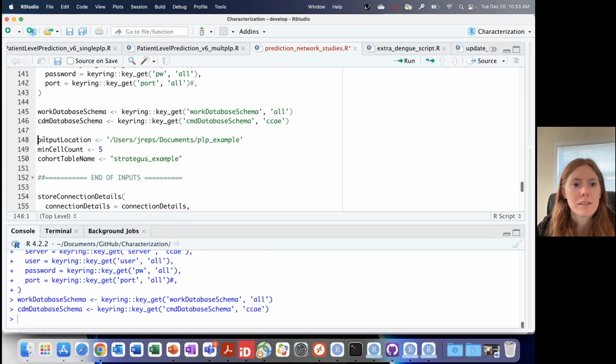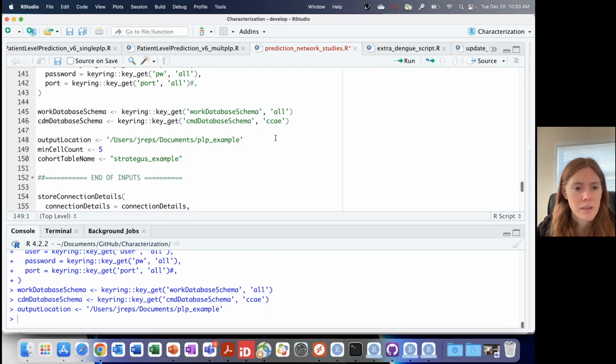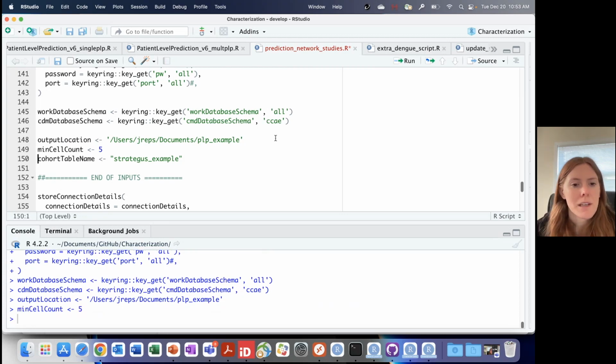And then finally, you need to specify where you want your results saved. So I said I want it saved into this PLP example folder in my documents, and then a min cell count. The min cell count right now in PLP isn't actually doing anything. I need to update that to actually have the min cell count do something. So that will be updated very, very soon. But for now, it's going to be an input that will be good, but it's not really used right now.